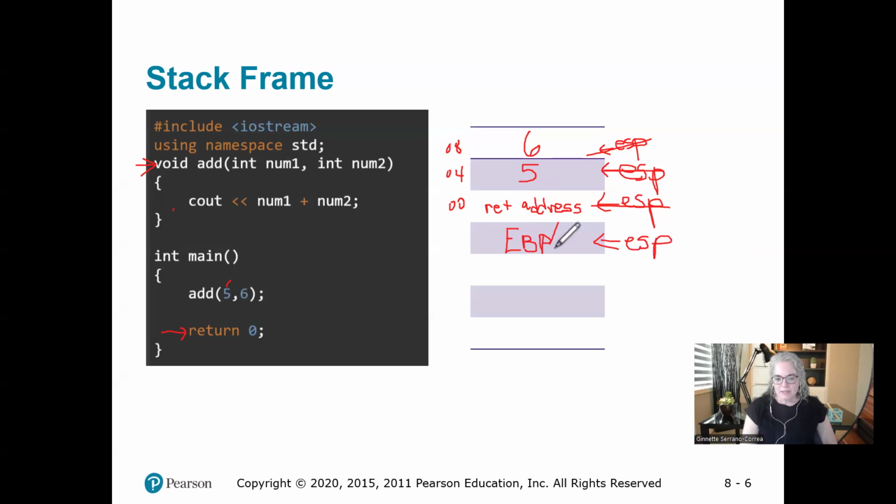And then we set EBP equal to ESP. So EBP, the register itself, will do a move and we'll move ESP to EBP. So then you have EBP here. It's saved here, but you have it here with the same address as ESP is pointing. So you've got two things that are pointing to the stack, ESP and this EBP. The original EBP is saved.